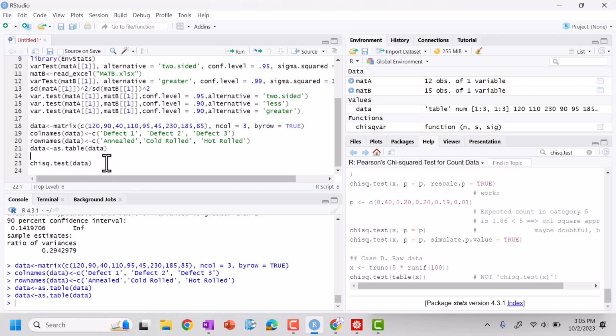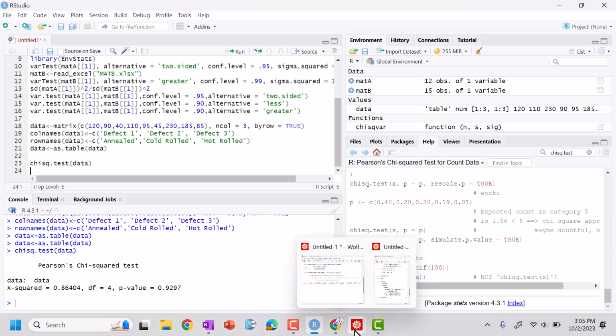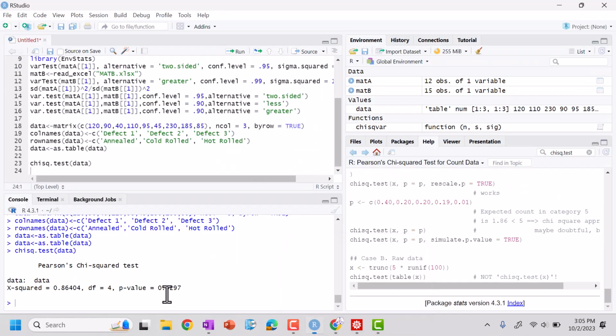Oops, excuse me. And then, so chi-squared 0.86. Oh, isn't that much nicer? We did a lot of work to get that. P-value, very, very large, as we expected, because we're in do not reject. That's all she wrote. Fantastic.